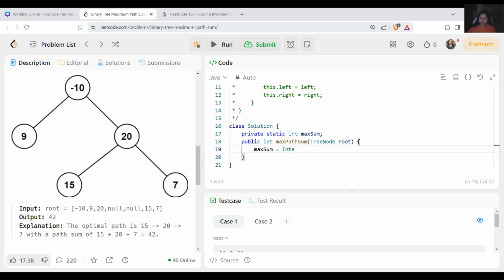Fine. Next we need a helper, where we will calculate the maximum. I'm naming it max path sum helper, and inside that I will pass the root. Right, and whatever I get at the end, I will simply return as the sum. Right, let me define this helper.